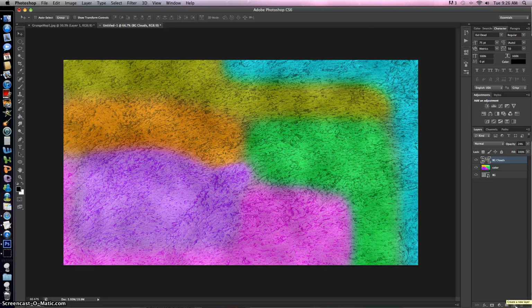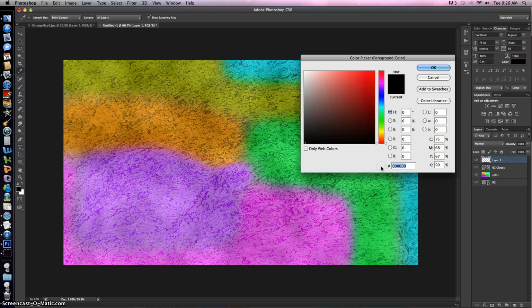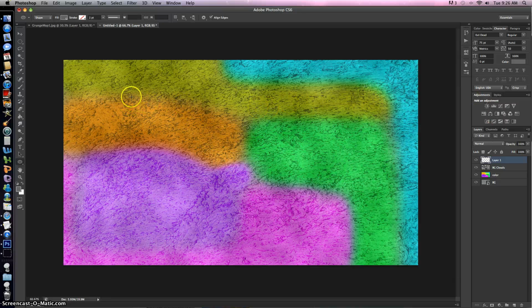Alright, once you've done this, it's pretty easy what we're going to do next. All we're going to do is make a circle. So hit U to have a circle out. We're going to change this to gray, so make it 79, 79, 79. Okay, and we're going to put it up here.